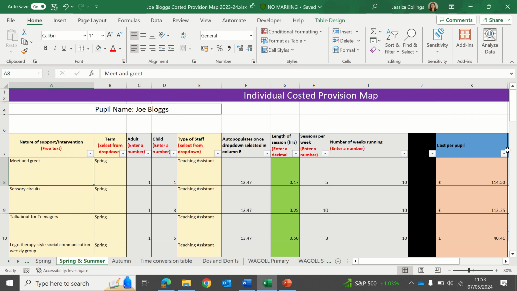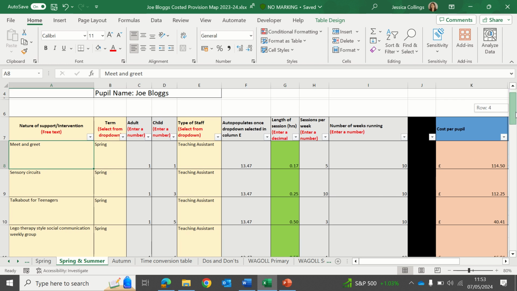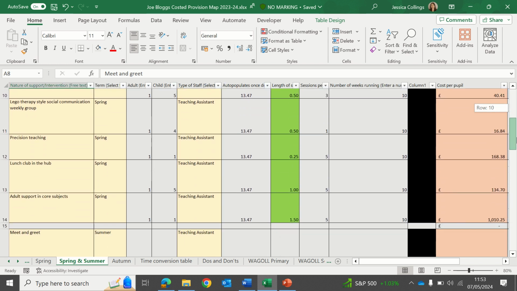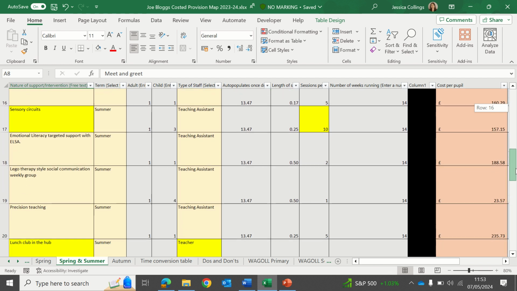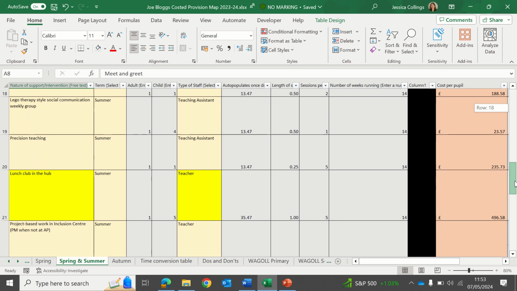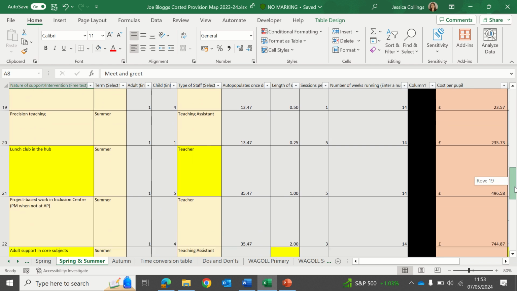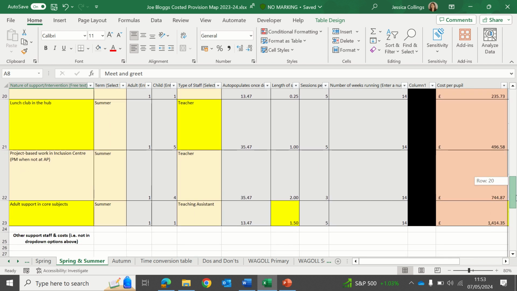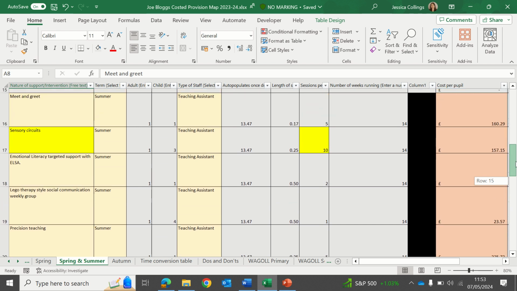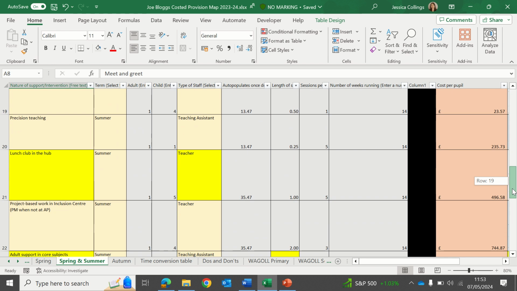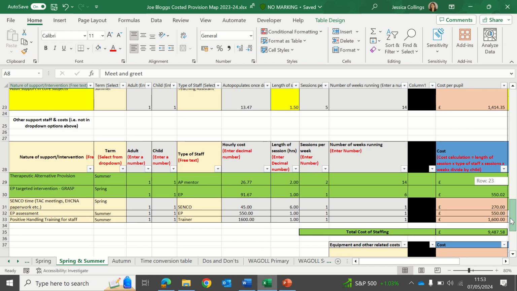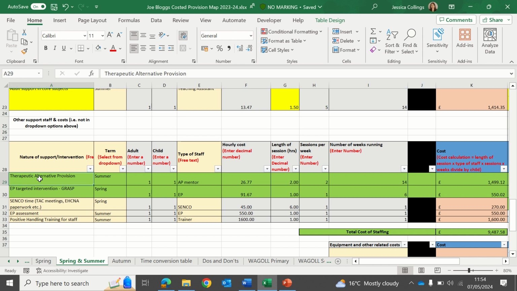It is likely that following the cycle of Assess Plan Do Review that some of the provision will need to be amended in order to ensure Joe's needs are continuing to be met. Therefore, we can now populate the provision for the summer term, taking into account any changes following the review meeting with parents, Joe and specialists. For example, Joe may attend an alternative provision for 2 afternoons a week in the summer term. This can be included on your provision map if it is a school commissioned placement.